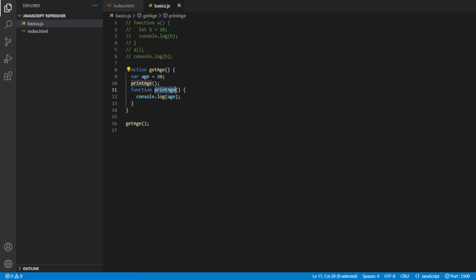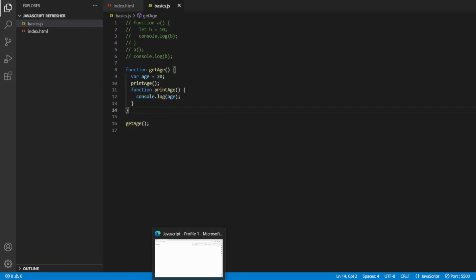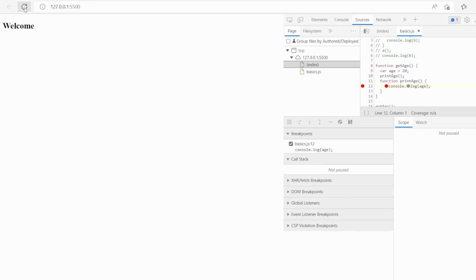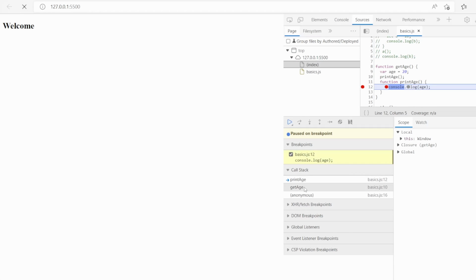What is the lexical environment of get age? It is global memory. So the lexical parent of print age is get age, so this function is able to access memory in this space. This is how we call it lexical environment. Let's see it in the browser. I will debug here. You can see get age has local memory, and it has age, and it has the lexical environment of global.